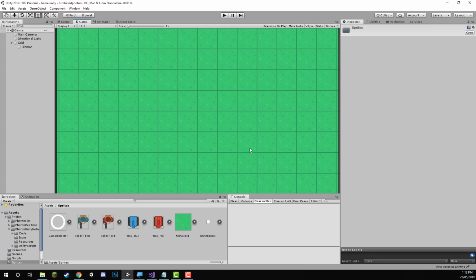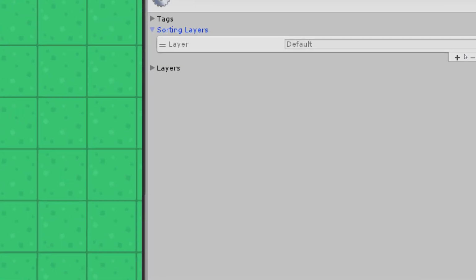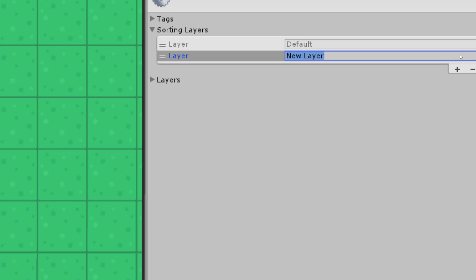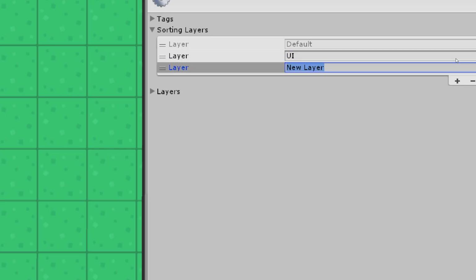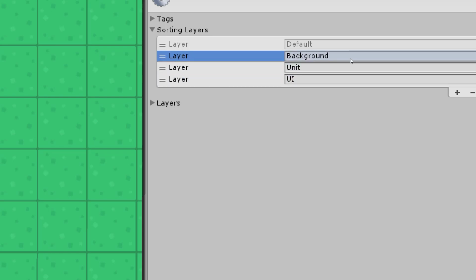Something else we need to do is add in some sorting layers, because since we're working with 2D sprites, we need to tell Unity which sprites should be rendered over specific other sprites. To do that, let's go up to the layers button up here and click Edit Layers. In here we can open up the sorting layers window, and we can start adding in some sorting layers. We click on the plus here, enter UI, add another one, background, then add unit, and let's rearrange these so they are in the correct order. We'll have UI right at the front, and then background at the back and unit here.